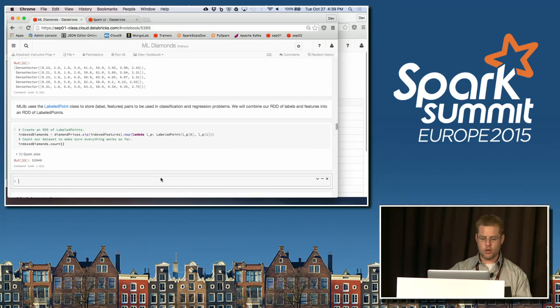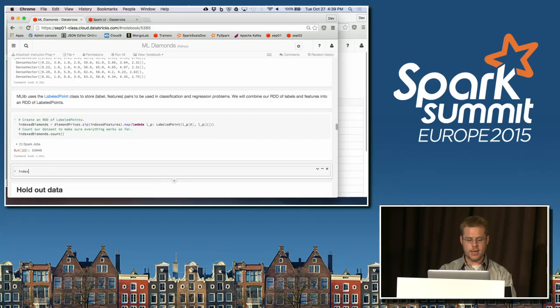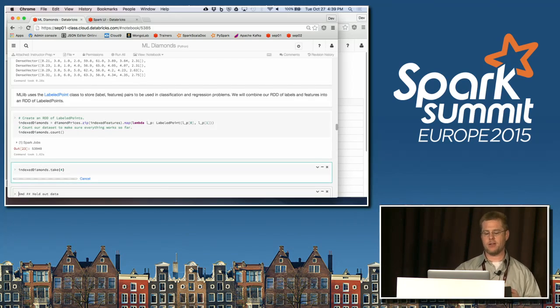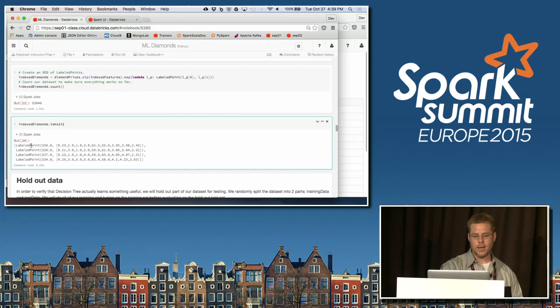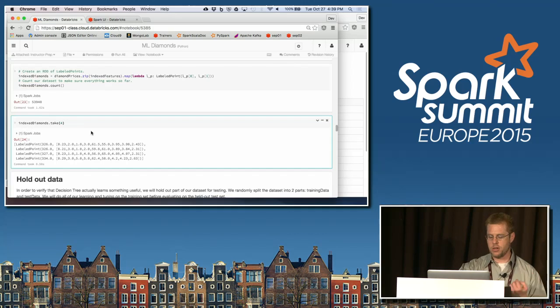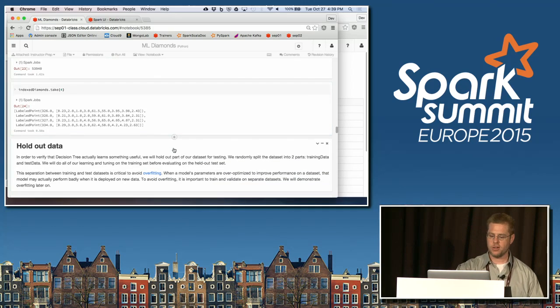This shouldn't be too surprising, but if we go into indexed diamonds and do a take 4, what do we expect to see? A price and a vector in each one, right? So that's what we've got: labeled point, price, vector, labeled point, price, vector, and so on. Just so we can keep track in our minds of what this looks like.